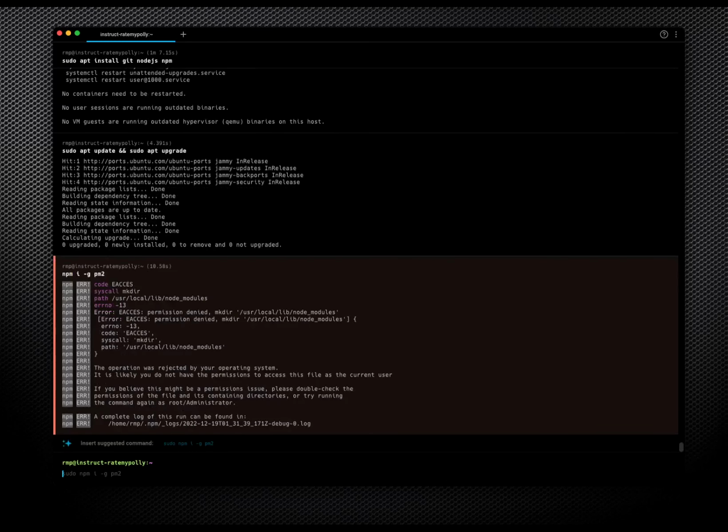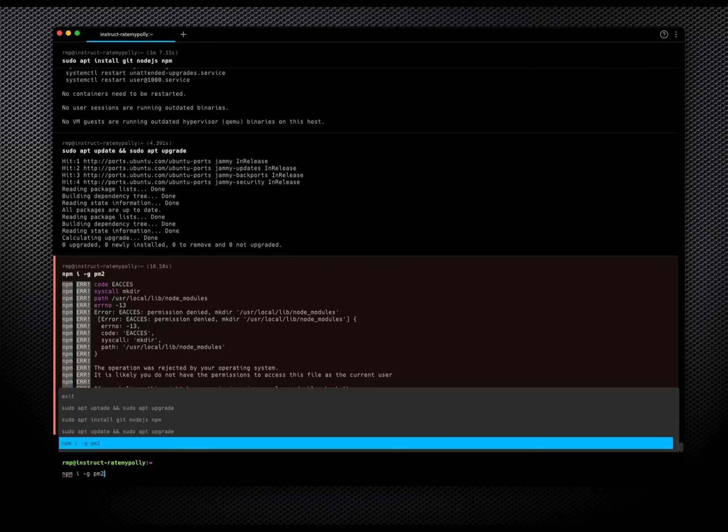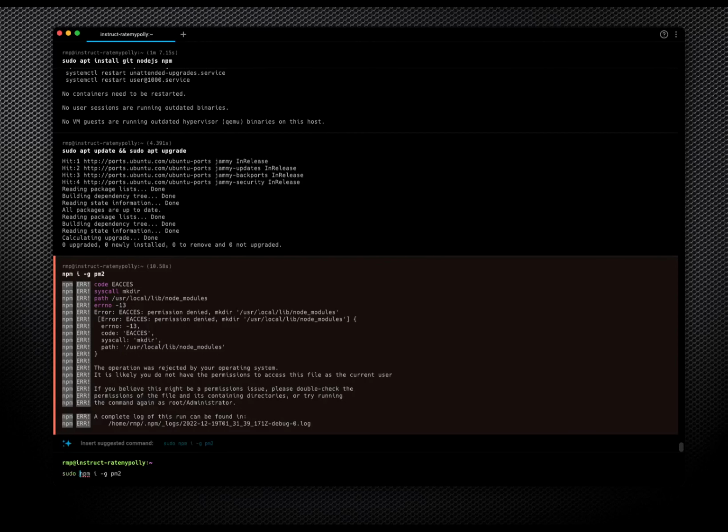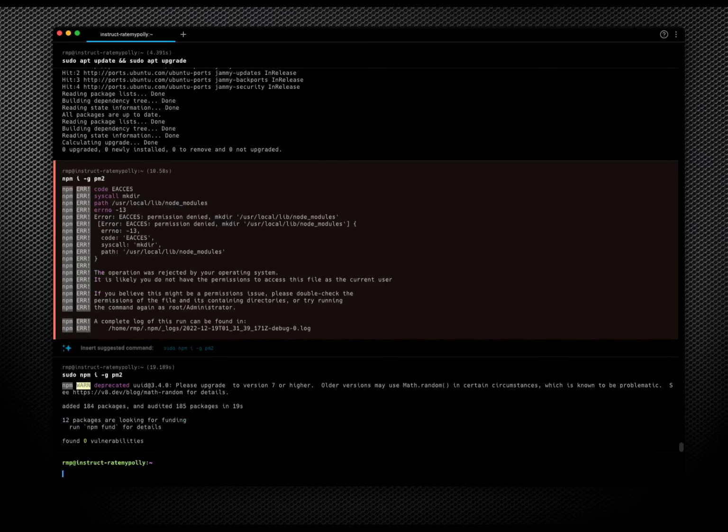And we're getting an error. And the reason for that is we were installing something globally without sudo privileges. There we go. We are all done with that.